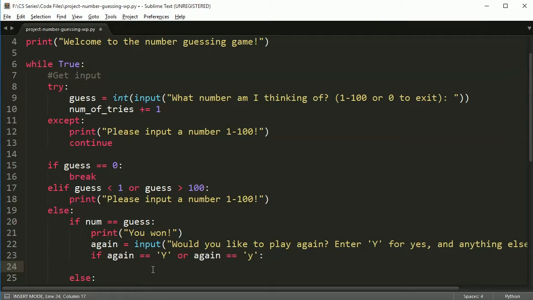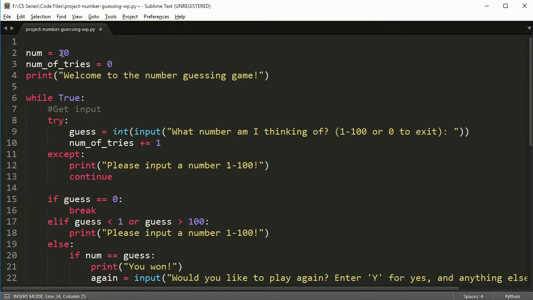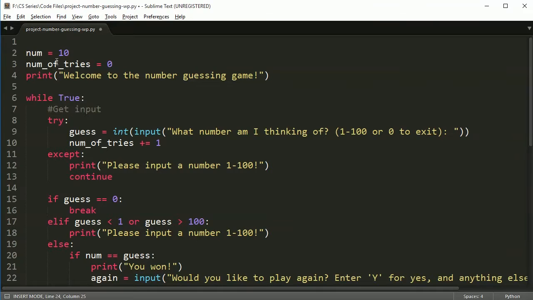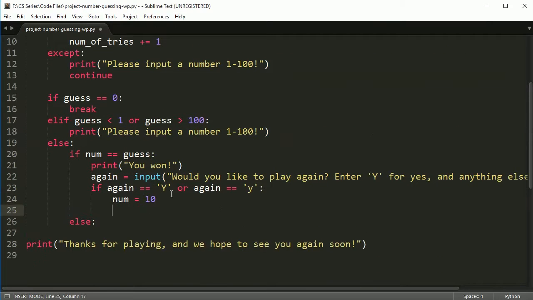If again, it means I need to reset the number. Okay, so I'll put the number back at 10. Now remember up here, I gave the number 10. We're going to fix that in the next video. We're going to add some things that are random, and we're going to put the number of tries, everything in there that we need. So this right here, though, just leave it as 10 for the moment. And then I'll say number of tries is equal to 0. Because we're restarting, the number of tries should go right back to 0.